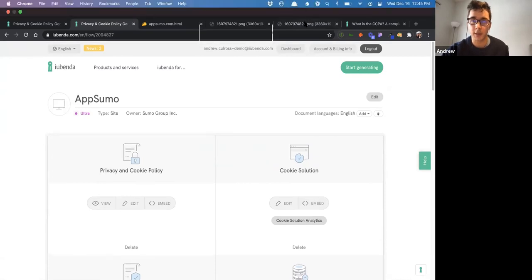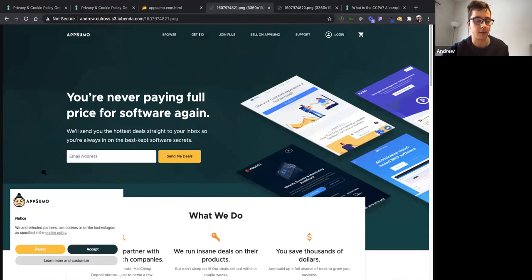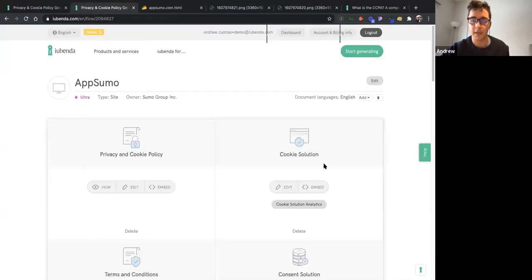And I took a screenshot here. So for example, this is a screenshot of the CCPA banner. This is what would come up for California users who visit the site. And then here's a screenshot of the GDPR banner. And with our current setup, this is what's going to show to European users that come to the site from Europe when they come to the AppSumo site. So we want to put this on our site.